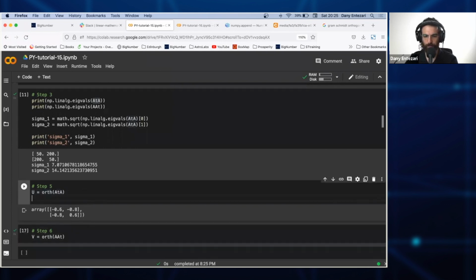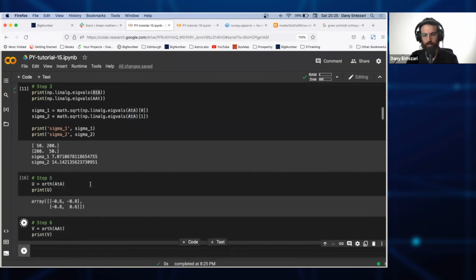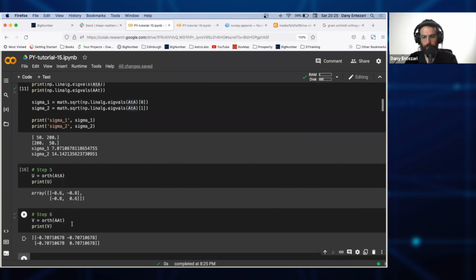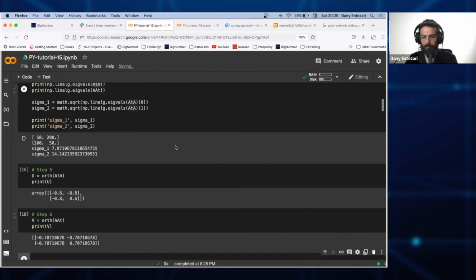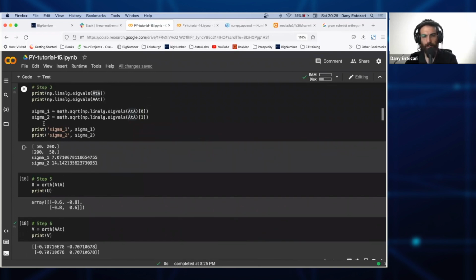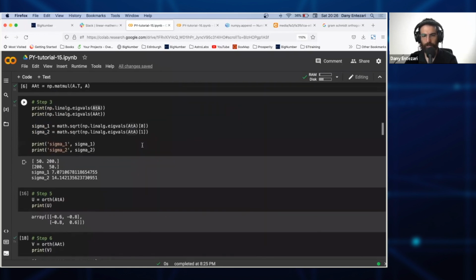So if we print U, we print V. So this one, 0.70. So we have the same matrix up here. And for S, we have it up here, right? We have sigma 1 and sigma 2. So for the matrix S, that would be step 4. Step 4, we put into a matrix.